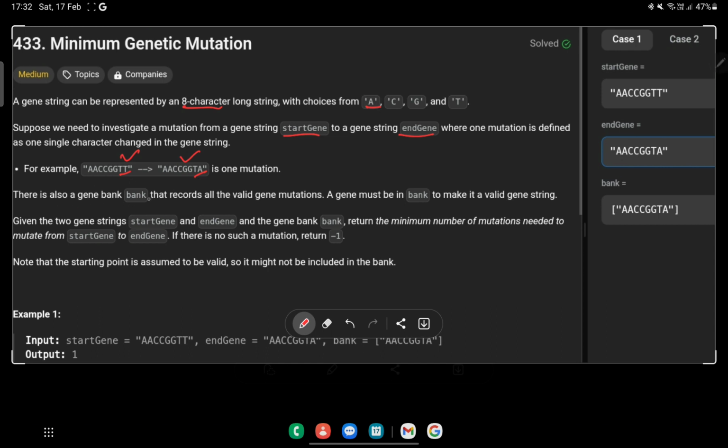There is also a gene bank that records all the valid gene mutations. A gene must be in the bank to make it a valid gene string. Given two gene strings, that is start gene and end gene, we have to return the minimum number of mutations needed to mutate from start gene to end gene.